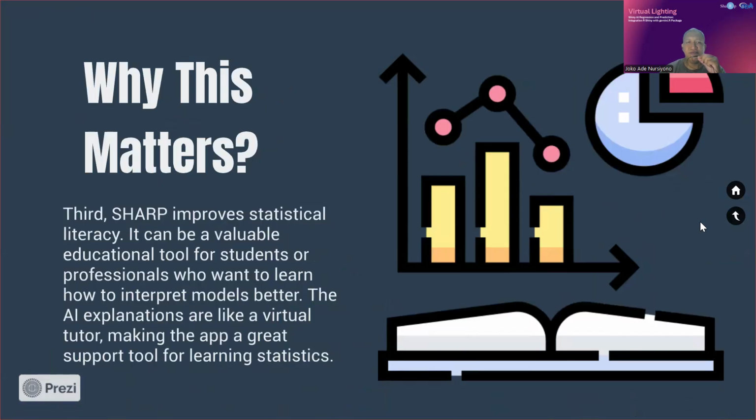Third, it improves statistical literacy. SAR can be a valuable educational tool for students or professionals who want to learn how to interpret models better. The AI explanations act like a guide and tutor, making the app a great support tool for learning statistics.